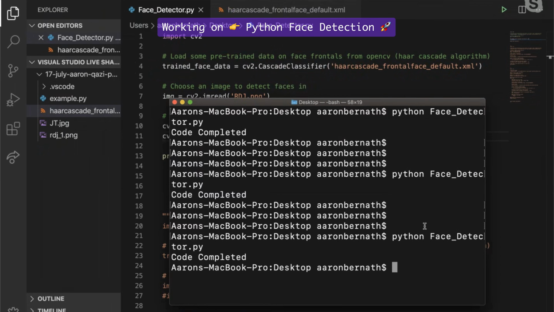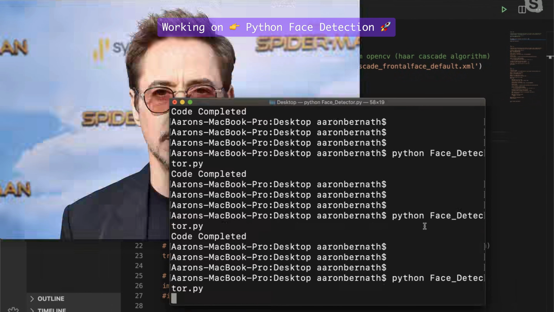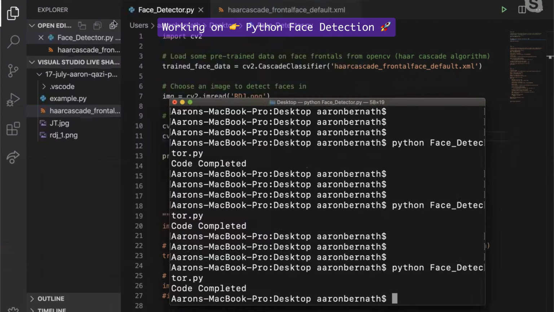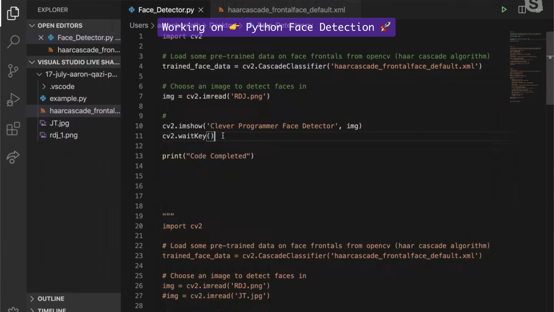Let me just make sure it works first before I explain. So the wait key basically waits. There we go. Yeah, guys, so let me explain this. So the wait key, you need it because otherwise it closes instantly. Go ahead.